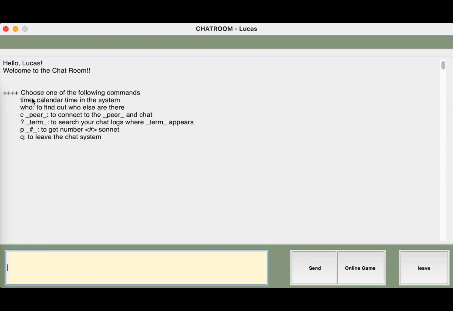And this is the basic interface of our chat system. There are a few commands you can choose from so that you can make the chat system do whatever you want. Clicking on the send button, then the things in the input box will then be sent to the message box. And if you are connected to your peer, you can click on the online game button. In this way, you can play tic-tac-toe with your companion.